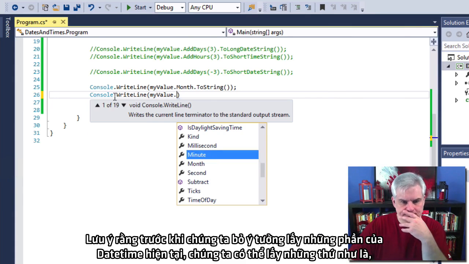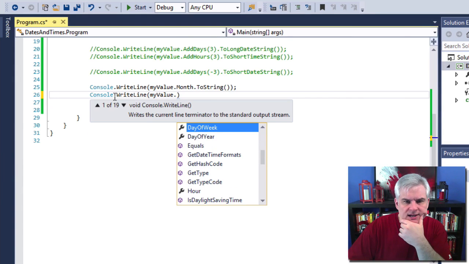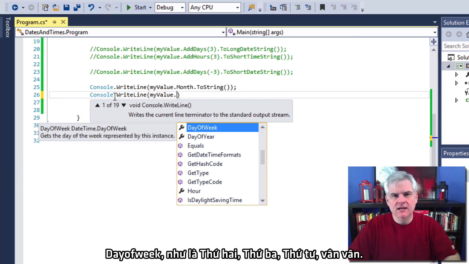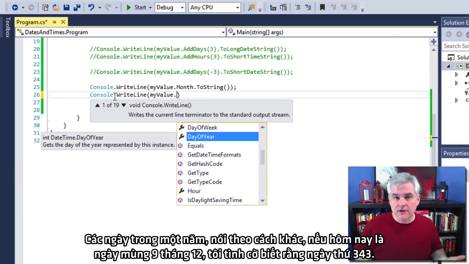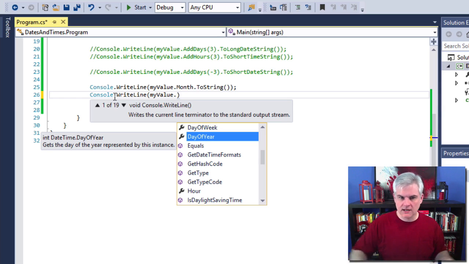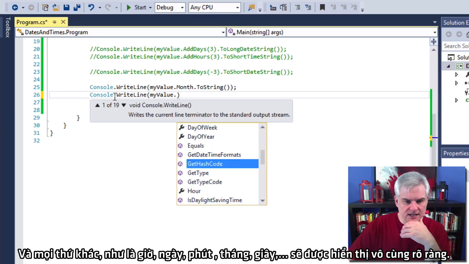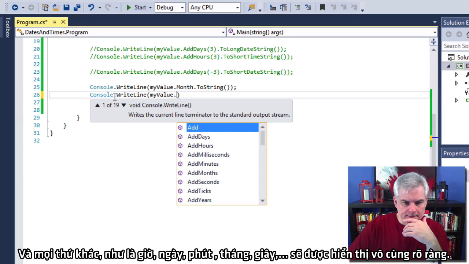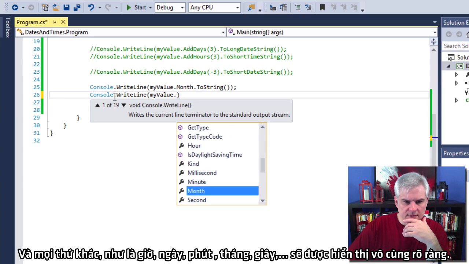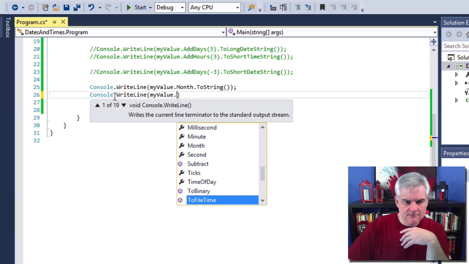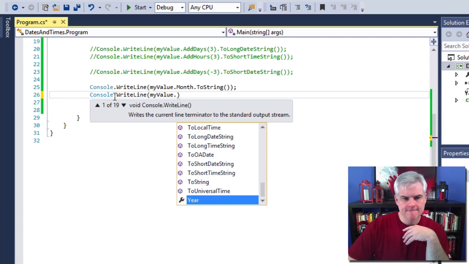Okay, great. Notice that before we leave this idea of grabbing different parts of the current DateTime, that we can grab things like, oh, the day of the week, which would be like Monday, Tuesday, Wednesday, so on. The day of the year. So in other words, if today were December 9th, I happen to know that that's the 343rd day of the year, okay? And then other things like obviously the hour, let's see, the day, the minute, month, second, and so on. Okay. I think the end of the year.